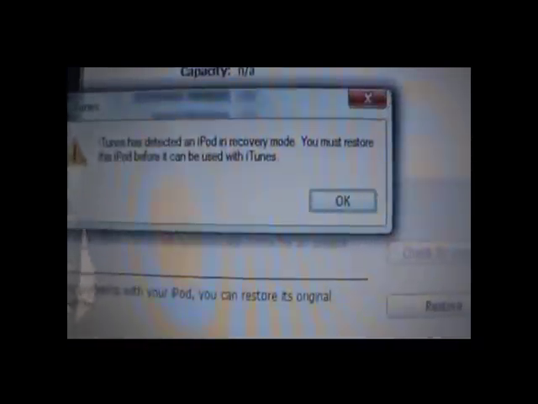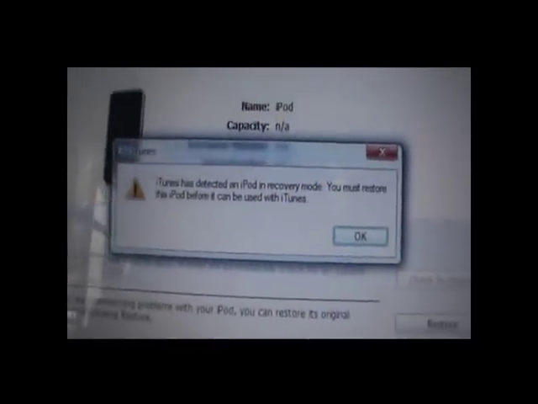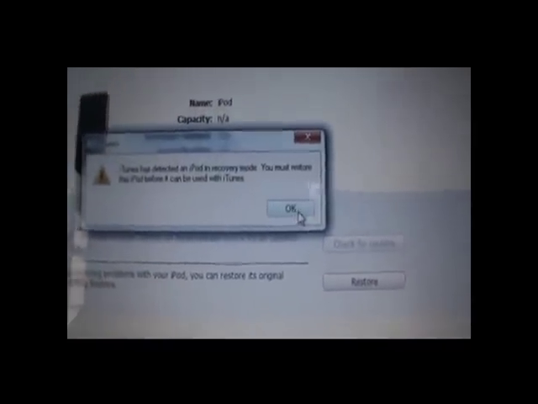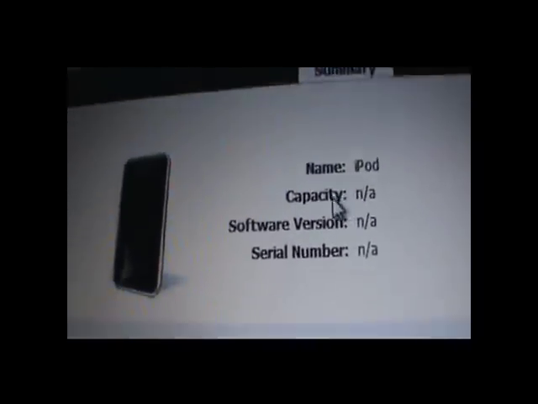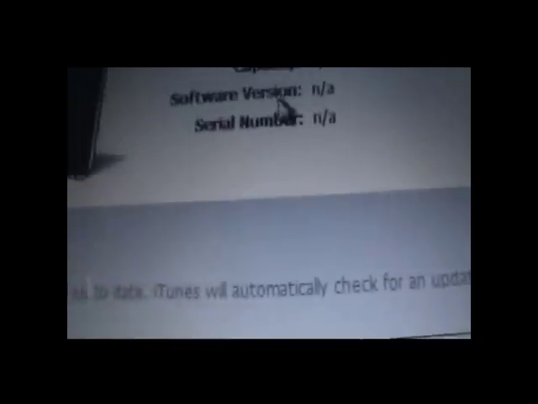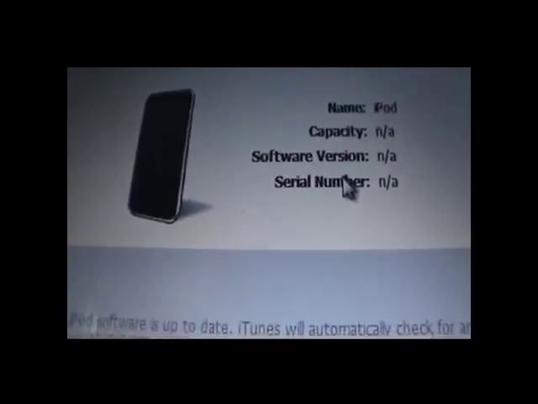So once it's in DFU mode and plugged in, your computer will recognize it as in recovery mode. So this tutorial works for Windows and Mac, but I believe the control is different for Mac. So you want to click OK, and it will say in recovery mode, but it's actually in DFU mode. So as you can see, the name will just have iPod, but then it won't have any of these: capacity, software version, serial number. And if you decide to change your mind, you can always get it out of DFU mode by just restarting it.